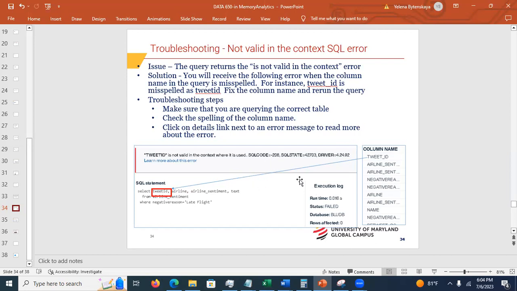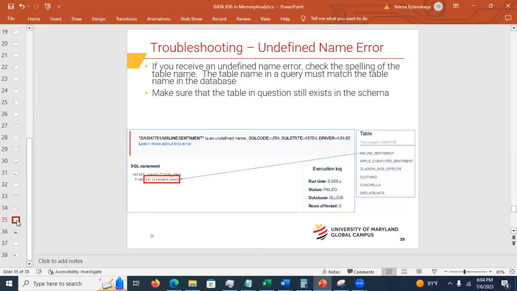And then you can read more about the error message, but I'm telling you, most of the errors have to do with spelling, right? And this one is just the incorrect table name. That's an error you do get when you use an incorrect table name.